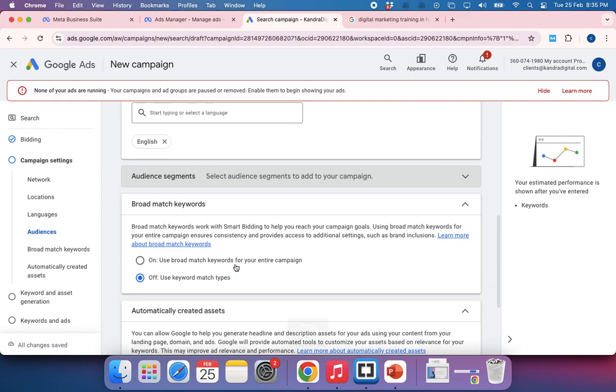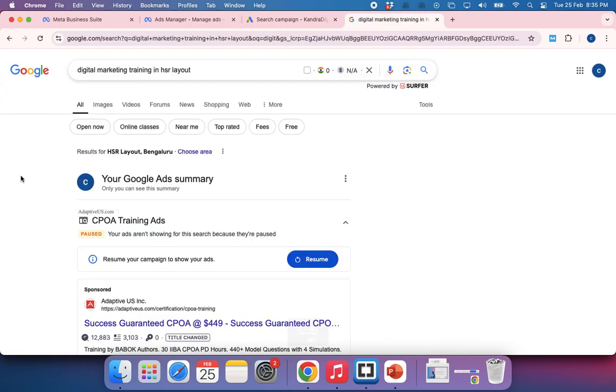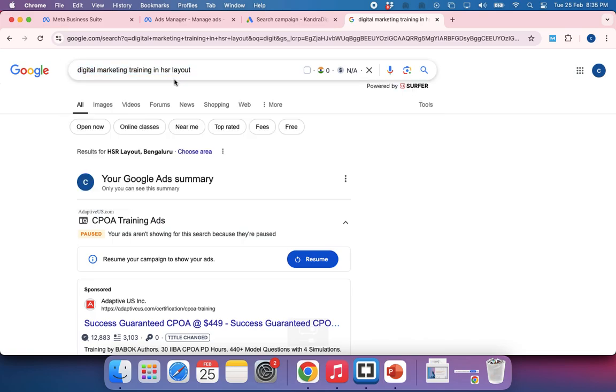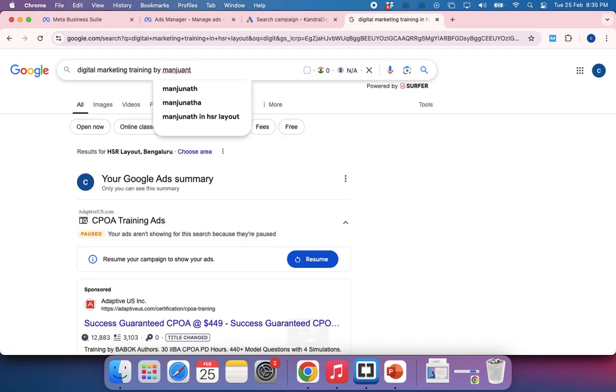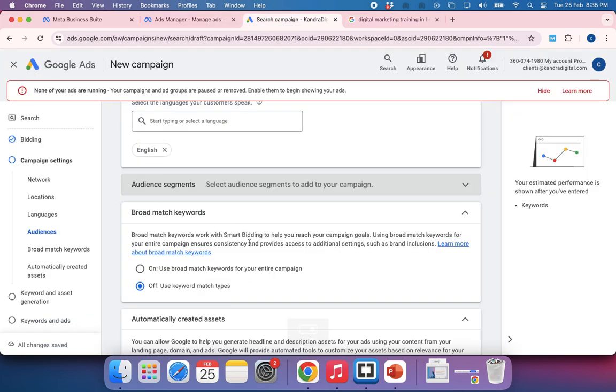So there is something called keyword. For this type of campaign, the input that you provide is the keyword. So you will have a control or power to tell Google for which keywords you want to show the ads. You want to show ads only for digital marketing training in HSR, but not digital marketing training in Mangalore, or digital marketing training in Mysore, or digital marketing training by Manjunath. You can decide to show by Manjunath, or you can tell Google do not show ads when people are searching by Manjunath. So you will have a certain amount of control with regard to which keywords you should be ranking.